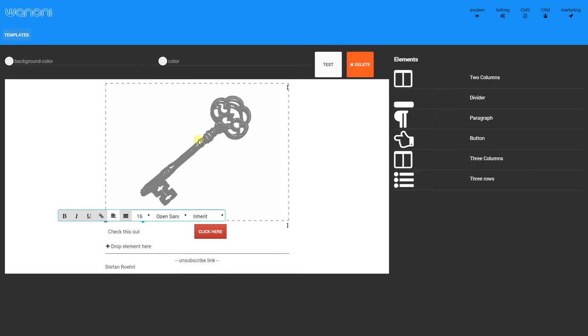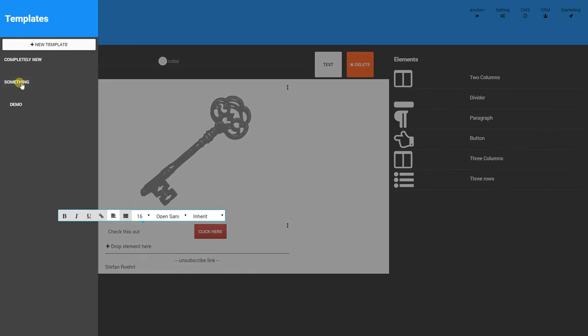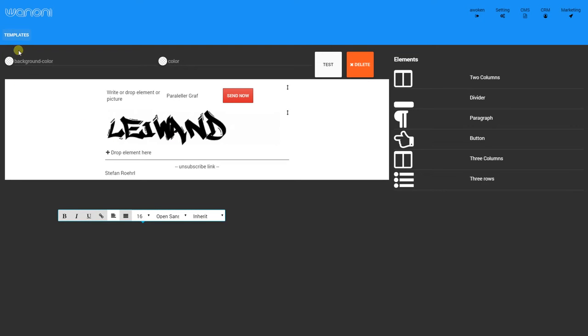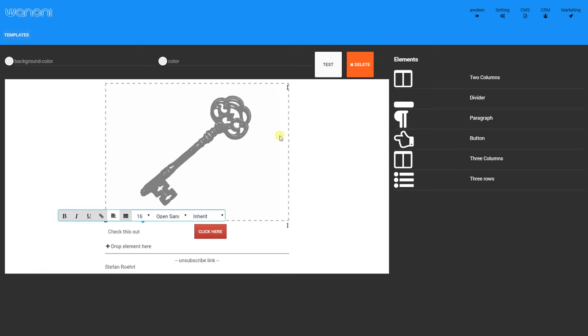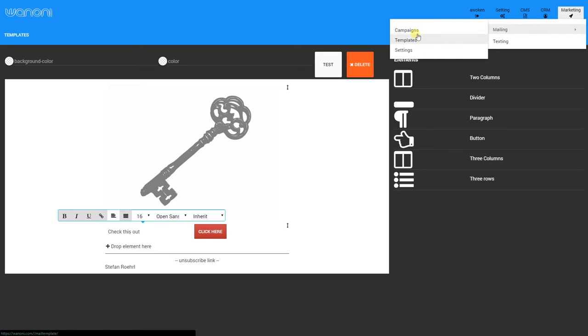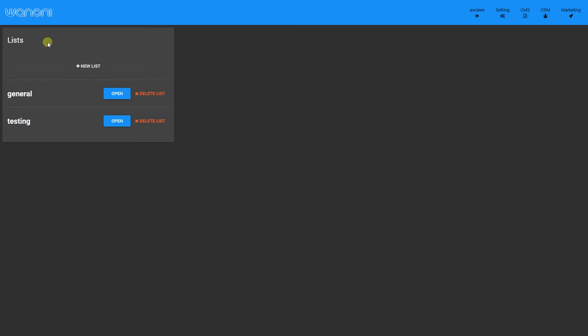I can send this out now if I want to. Actually, I do want to. Let's just see what I did here. Okay, that's another one. So let's go to our mailing again and say, okay, I'm done now. I have a very familiar interface here. It basically works like texting, so I can add new lists and so on.